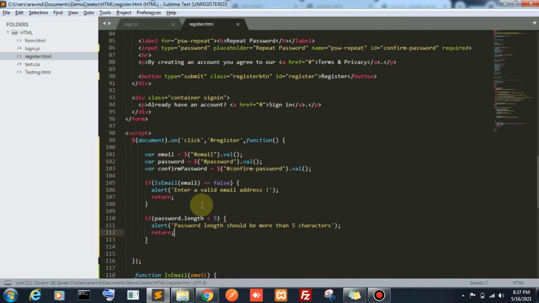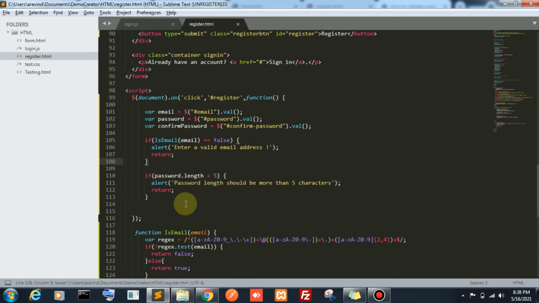What is this return representing? When I click this register button, the on click method takes all the field values into these variables. I pass this email into this function. If it returns false, it will come to the alert section and return out of the whole function at this line. So the code after it won't run. That is the main thing about return.